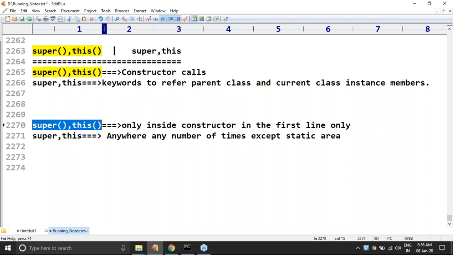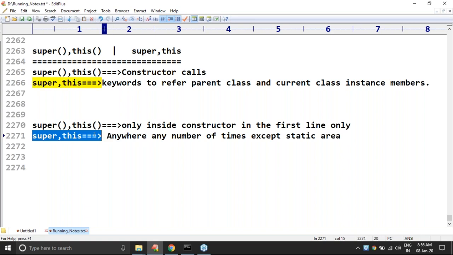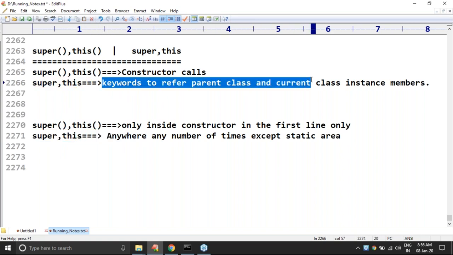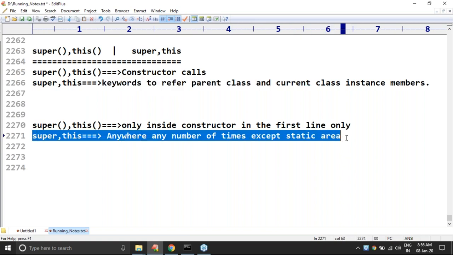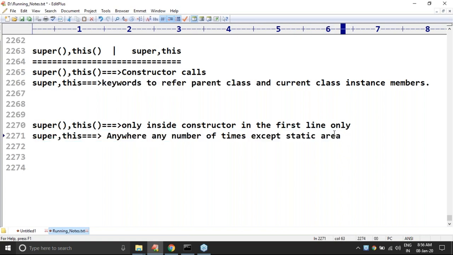From one constructor we can call another constructor by using either super or this, but these others are instance keywords to refer to the parent class and current class instance members. So anywhere, any number of times, except the static area. Why are these things not allowed in the static area?